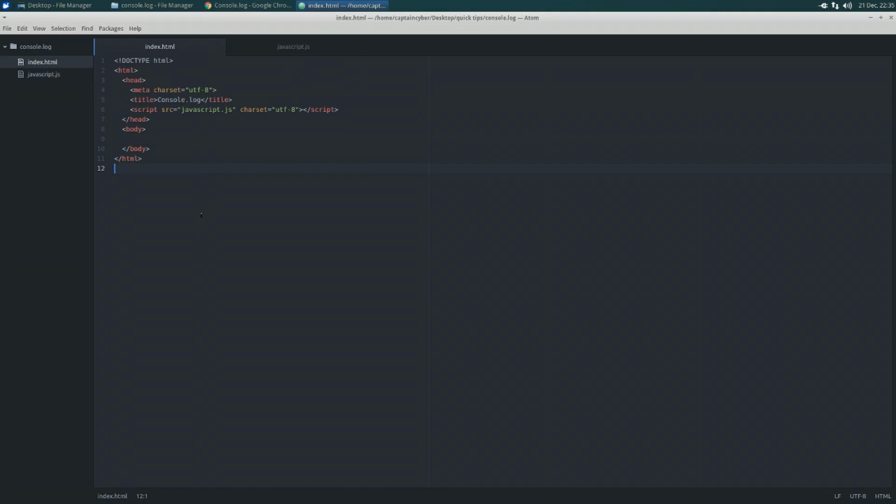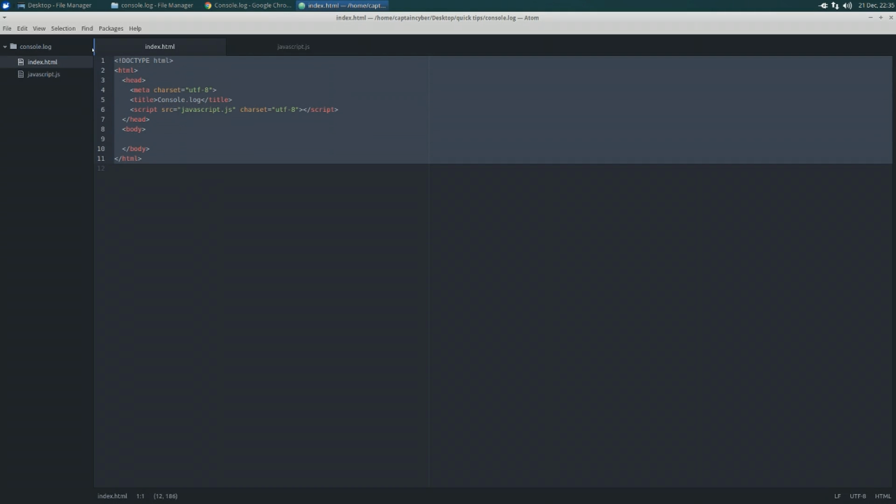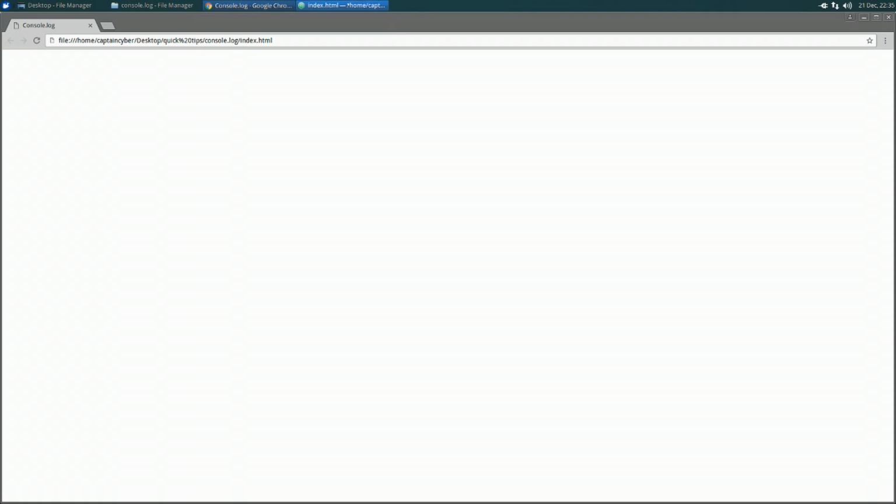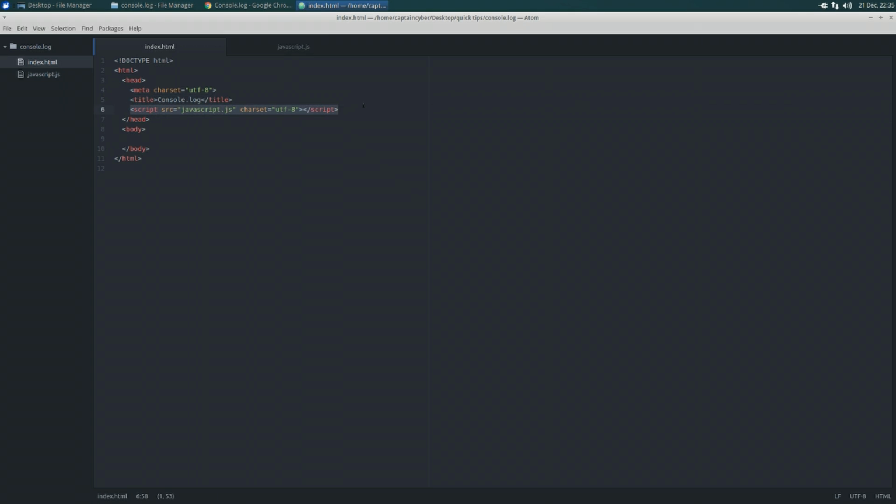So first we're going to go over our HTML markup. This is basic HTML5. We're giving our doc type, we're setting our character set to UTF-8, we're setting our title to console.log, because that's what our example is about. And then we're linking our JavaScript file. So this JavaScript file is right here.